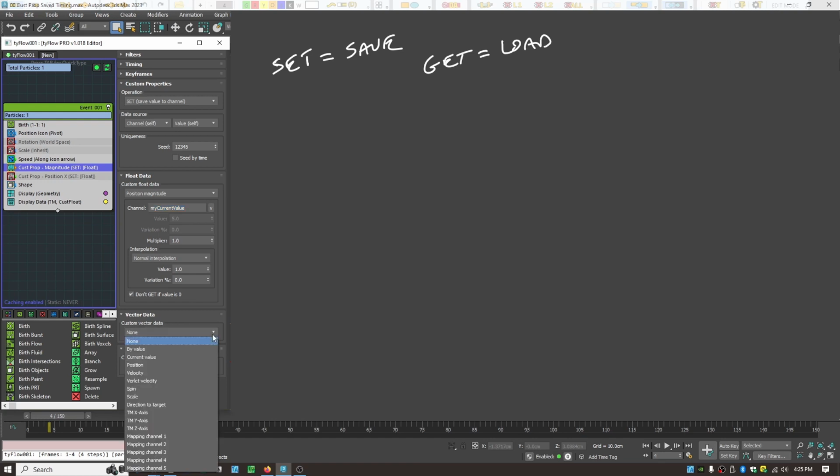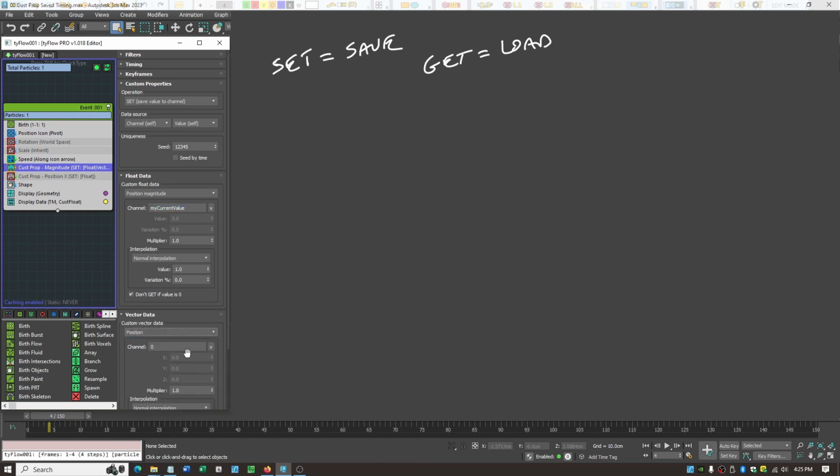And same here, if we go down here and write something meaningful, like my vector data, something like that. So that's your set and your save and your load features here. And in the data source, it can either be from within the flow, or you can target the information from a target particle, and same over here.